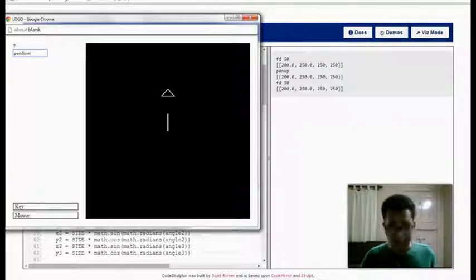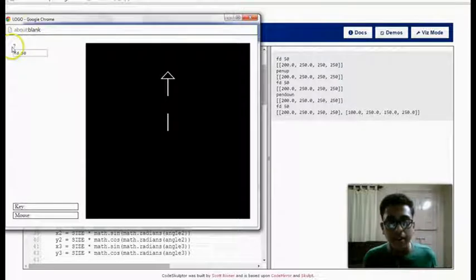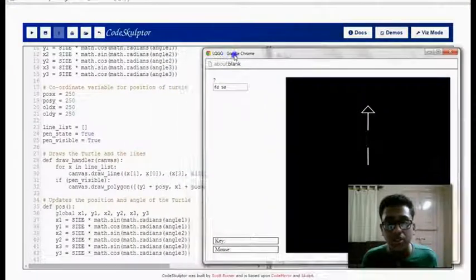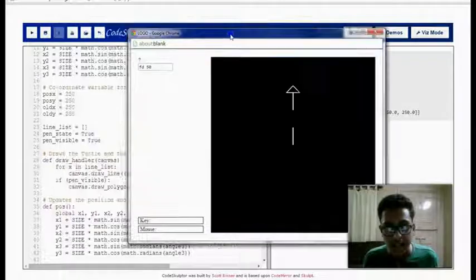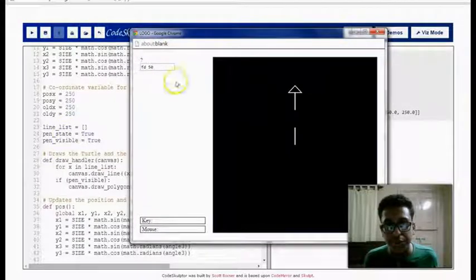Further, if I type pen down and then type FD50, it starts drawing lines. So whenever I prompt the program to pen up, it simply states pen state equals false. So unless and until my pen state is true, it will not draw lines.